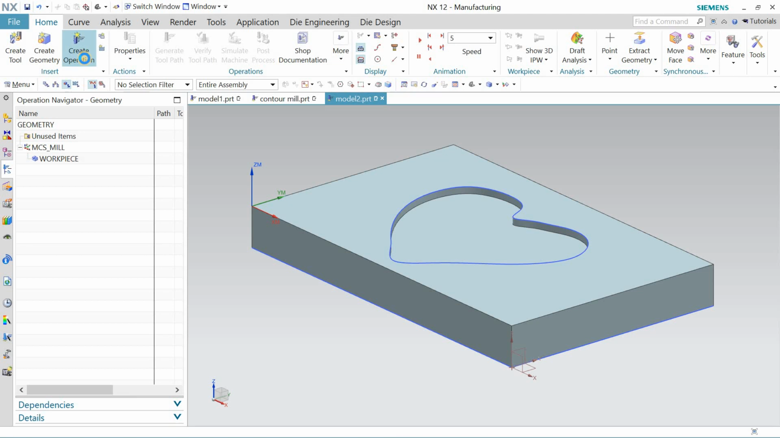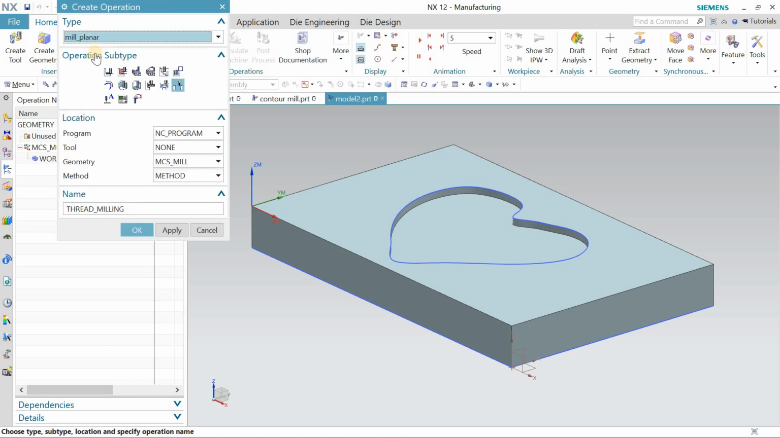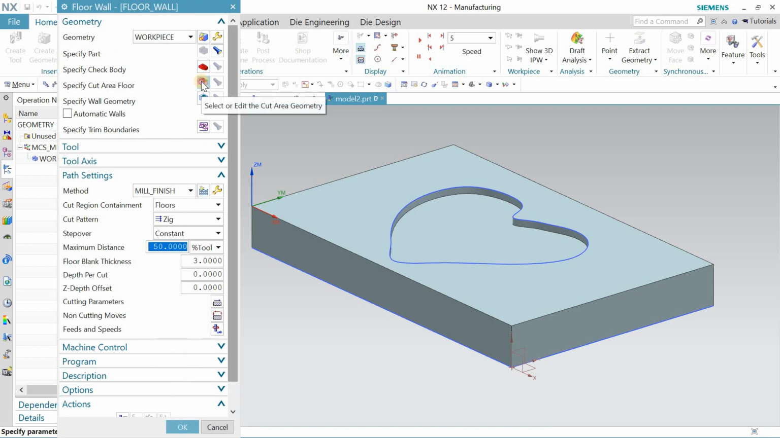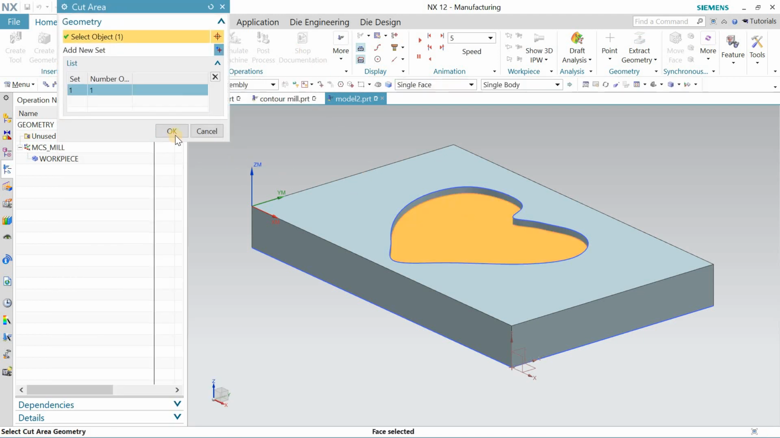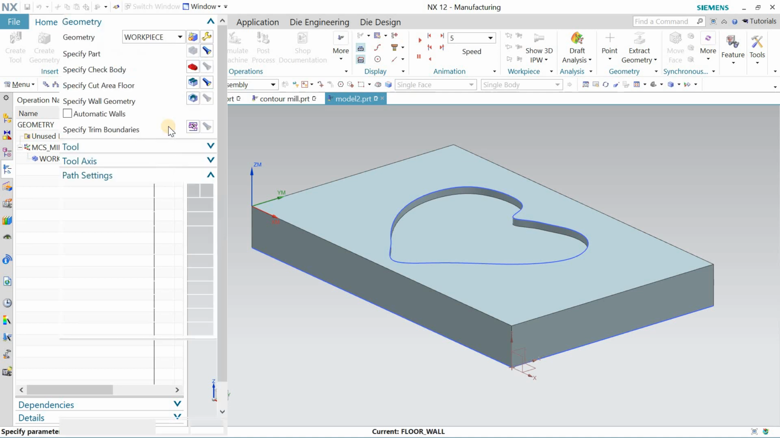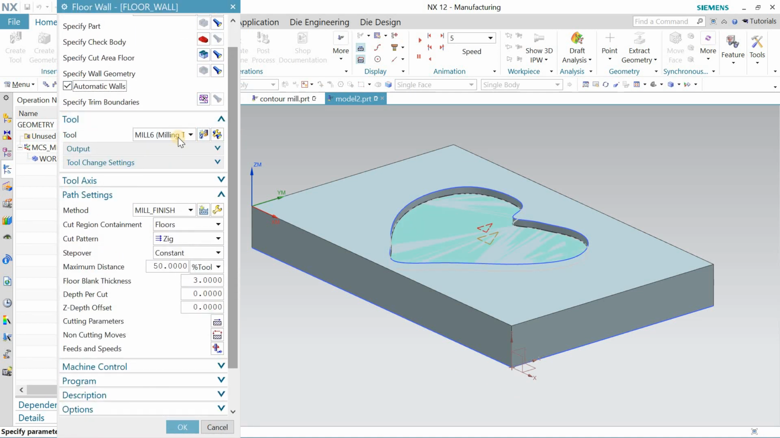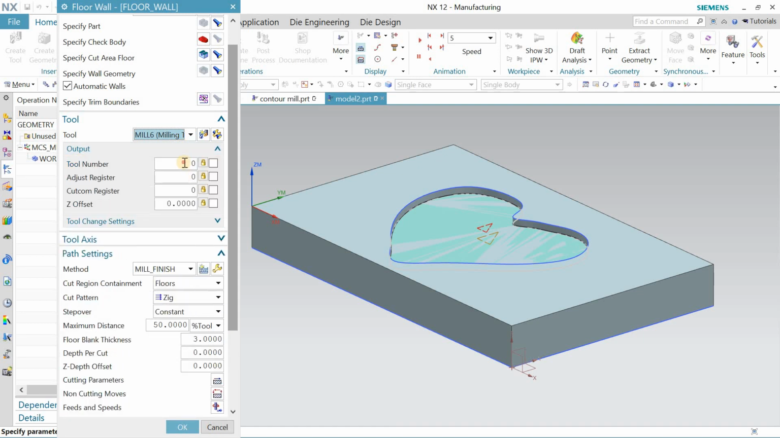Now after that I'll go for the operation, Mill Planner, Floor and Wall, NC program, select the tool, select the workpiece and Mill Finish. Okay, select the cut area. I'll select this floor, automatic wall, tool. I just selected output.